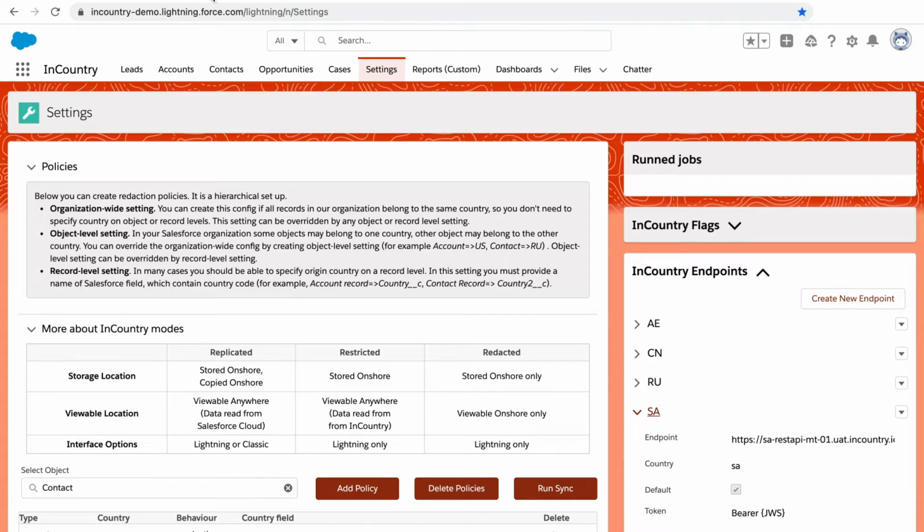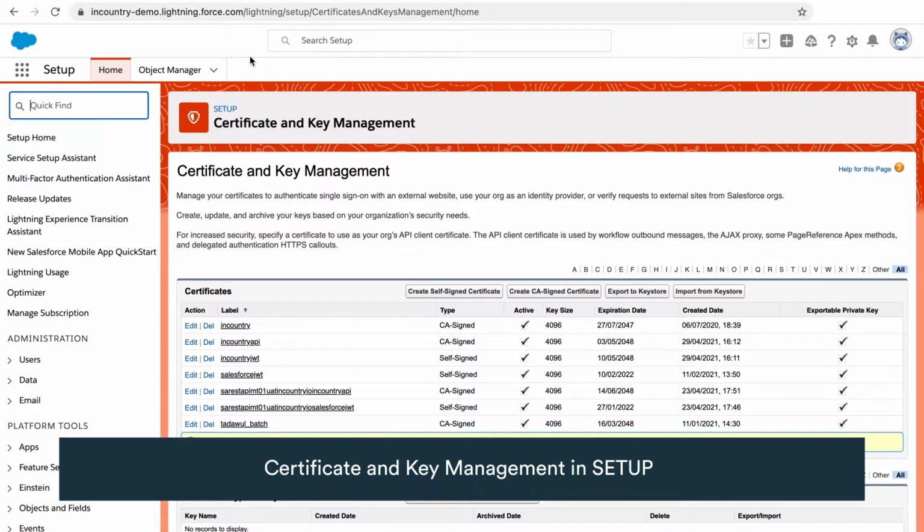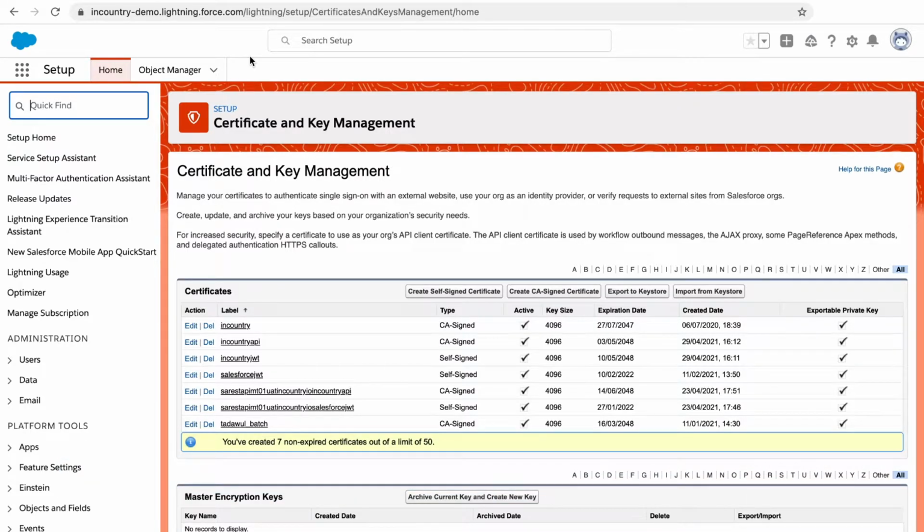Let's begin by looking at certificate and key management in setup. The package uses certificates to establish secure TLS connection with InCountry's point of presence to ensure that only authorized Salesforce orgs can make calls to the InCountry point of presence.